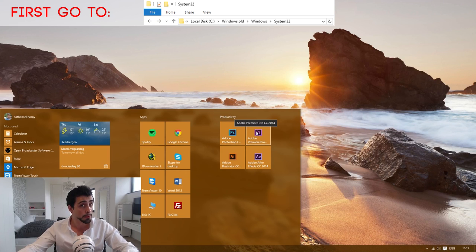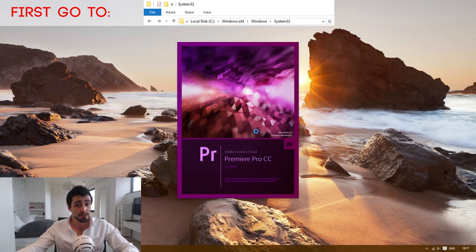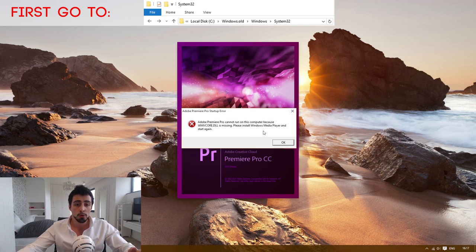If you have the same problem as I do trying to open Adobe Premiere Pro in Windows 10, well, here's a quick fix. It says that WMV dll, core dll is missing.